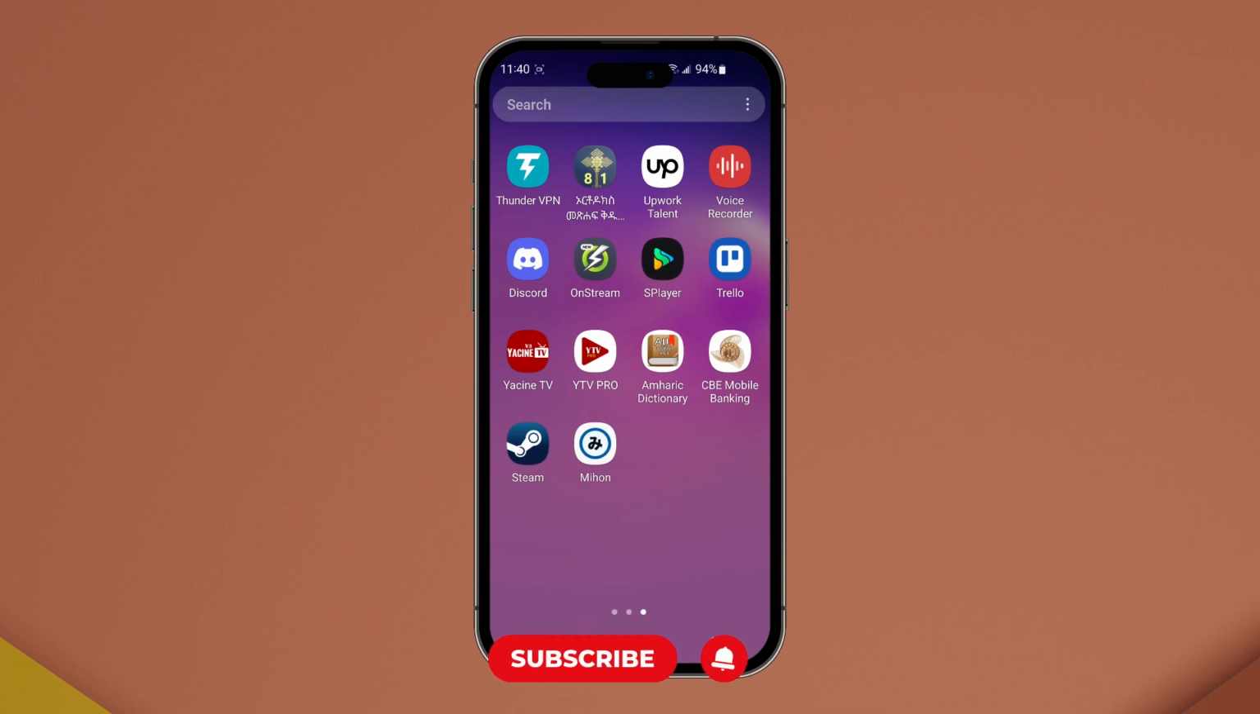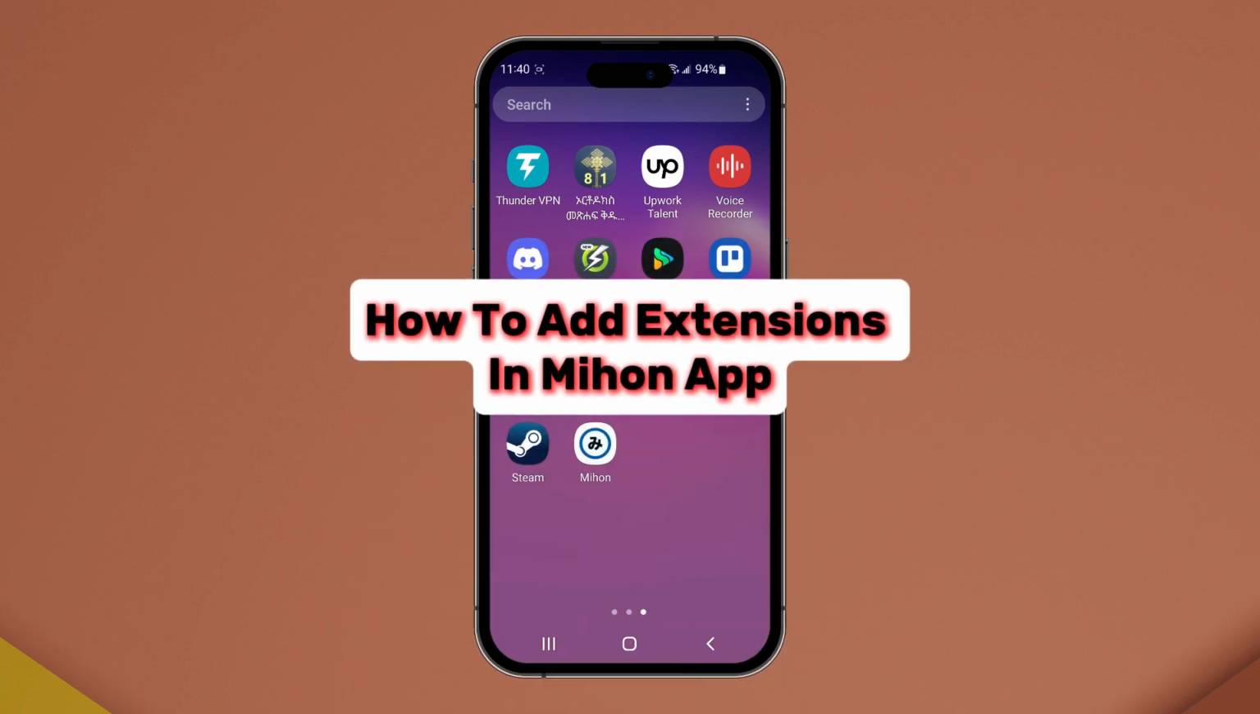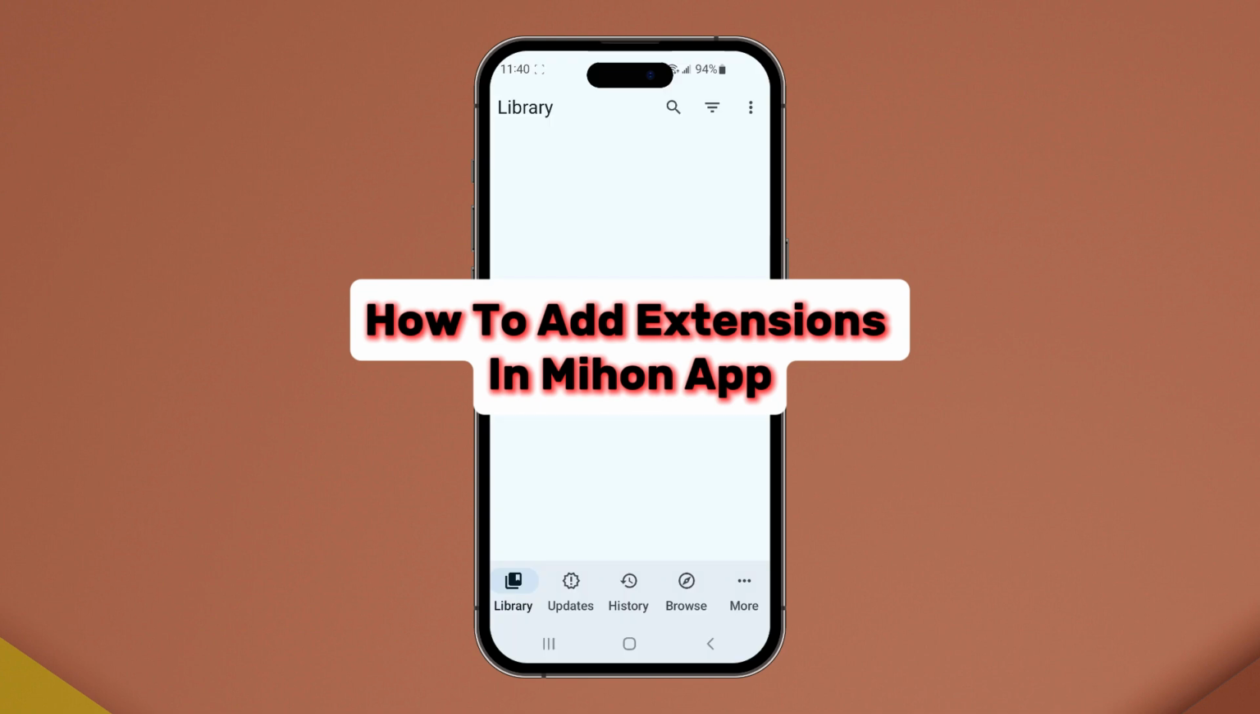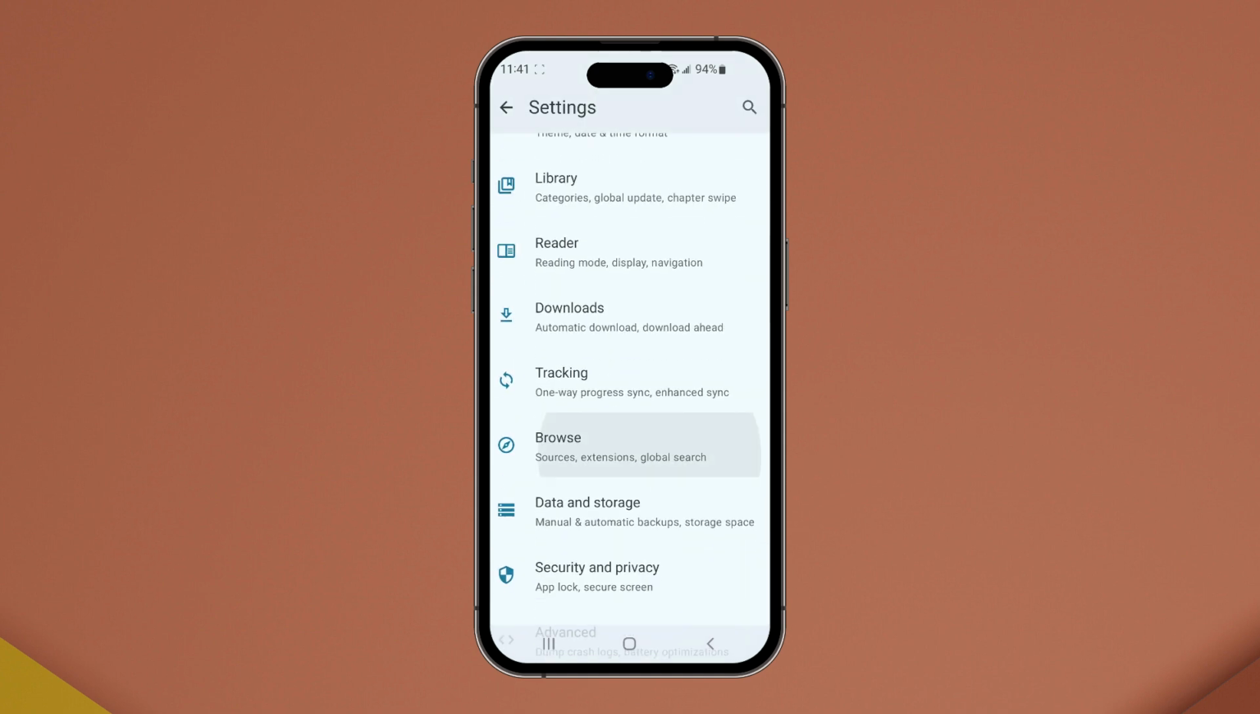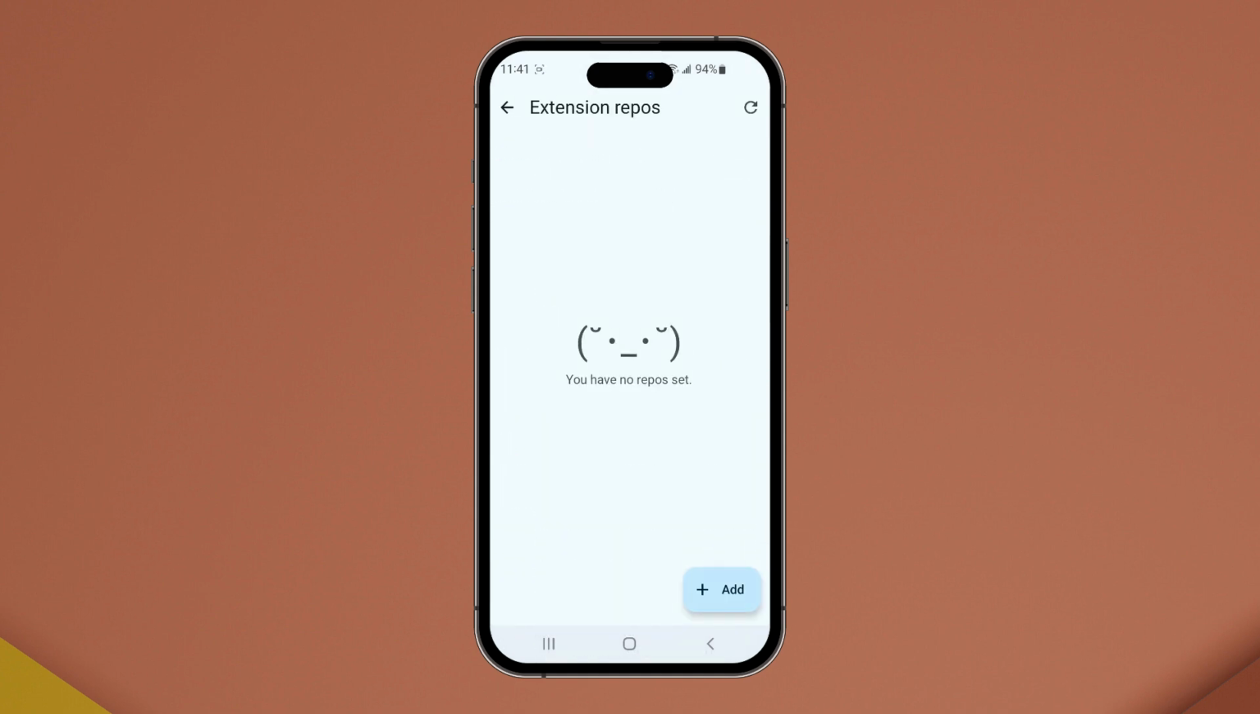In today's video, I'm going to show you how to add extensions in Mihon app. So first, navigate to the settings by clicking on the more option. Now go to browse, then go to the extension repo. Once you are here, now we have to paste the link to the extension repo.